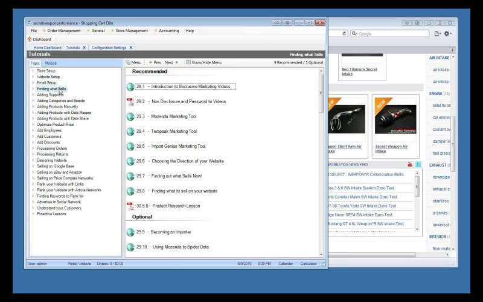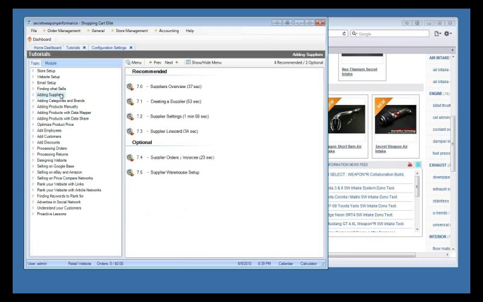And this is just how to add a supplier, and the screen is right here, adding suppliers. You just press new, title, contact, billing. I mean, this is all self-explanatory.